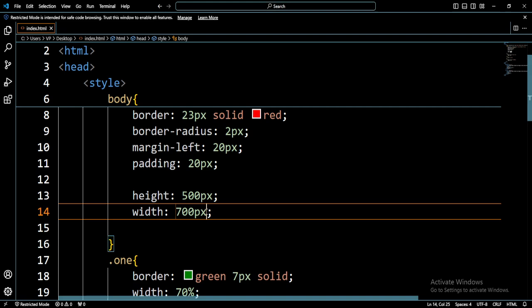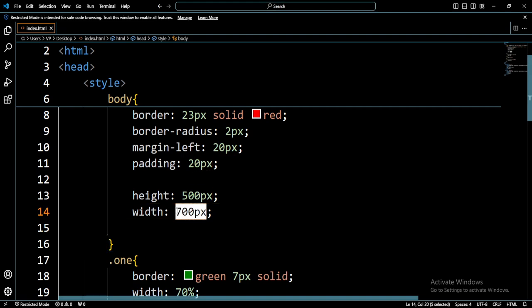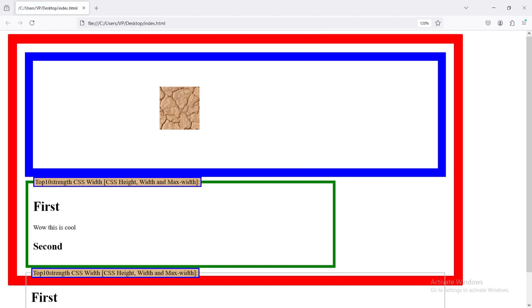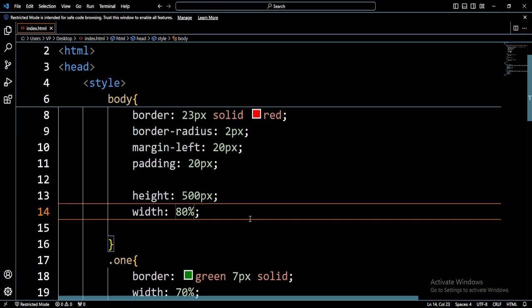When I give it, let me give it 80%. Yes, when I give it 80%, can you see it has this kind of size, right? The further step right now is that we want to use our max-width property instead of all these kinds of things. So what is the benefit? Firstly, we have to talk about the benefit of using the max-width property so you can understand its usefulness.